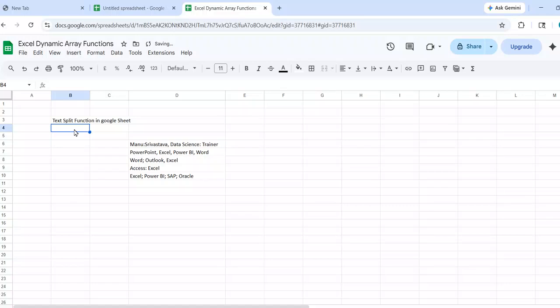So what do you understand by text split? You see here, guys, I have some test data. In this row, we have some test data: Manu hyphen Srivastava, comma, data science hyphen trainer. Then we have PowerPoint, comma, Word, hyphen. As you see, lots of different types of delimiters are used. So how can we write one function and solve our equation and see how this text split works?